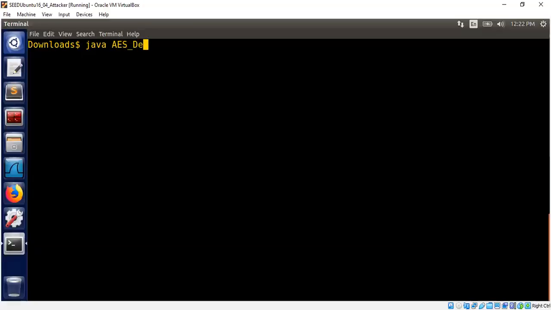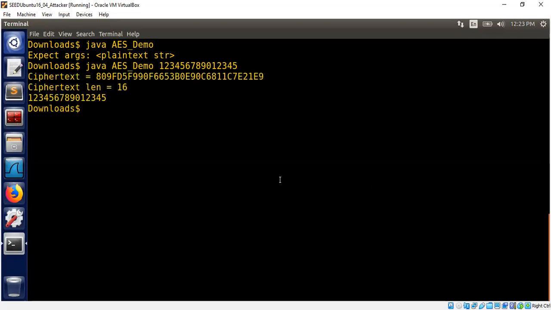Java AES Demo. Okay, I need to put some text. Let's say I put the text like this. How many bytes are there? You have to count this as a character, not a number. So 10 plus 5, 15 bytes. You see here, the output is 16 bytes, although the input is 15 bytes. That means the regular AES algorithm would not preserve the length. We can overcome this limitation by using this idea of format preserving encryption.